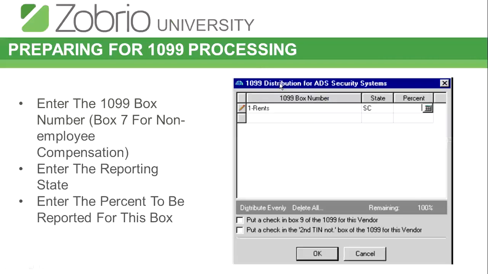When you click that box and the 1099 distribution form opens, you need to make sure you update the 1099 box number that's applicable for this vendor, whether that be rents or whether it be box 7 for non-employee compensation. You need to also enter the reporting state, in this case, South Carolina. That should show up as a drop box. You should have the ability to click the drop box for state and select your state. And the percent, typically the percent would be 100%. 100% of that vendor's activity would be reported in box 1 for the state of South Carolina.